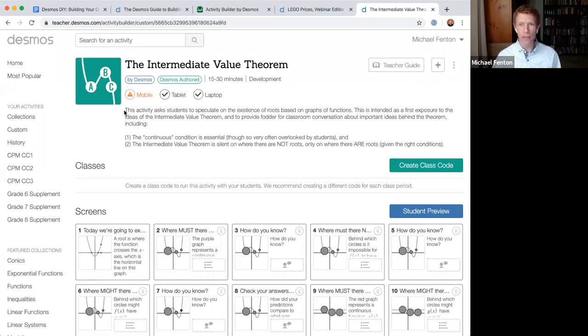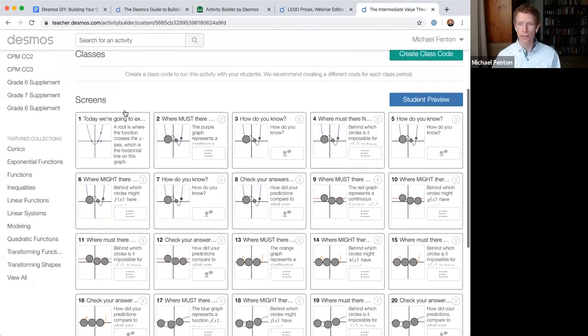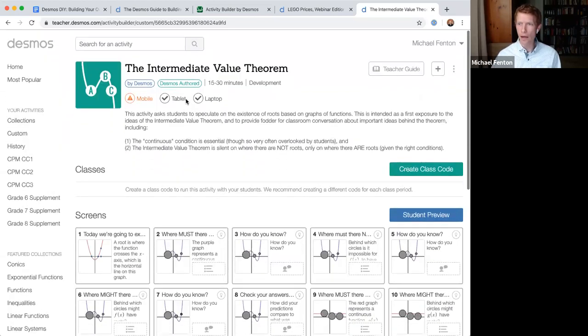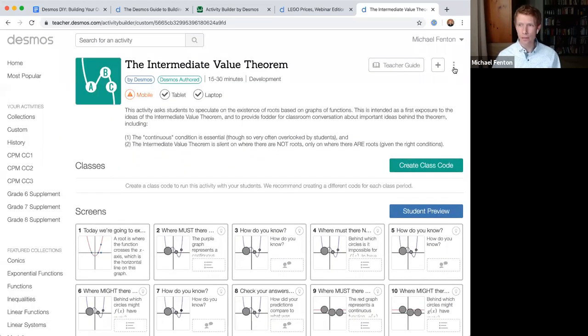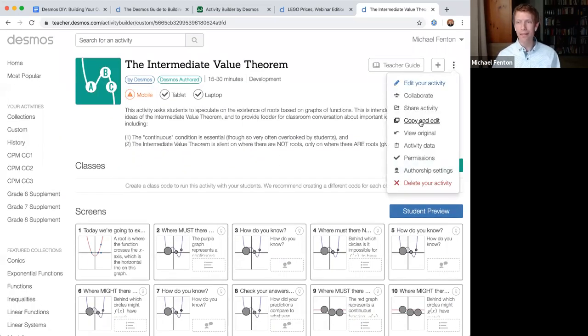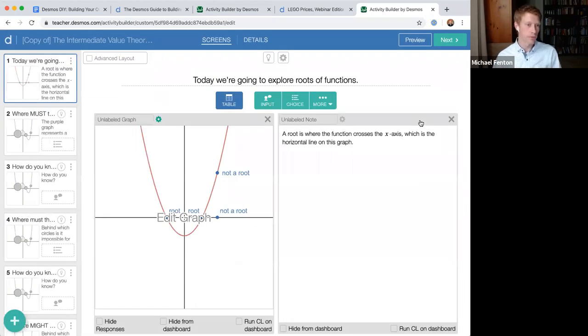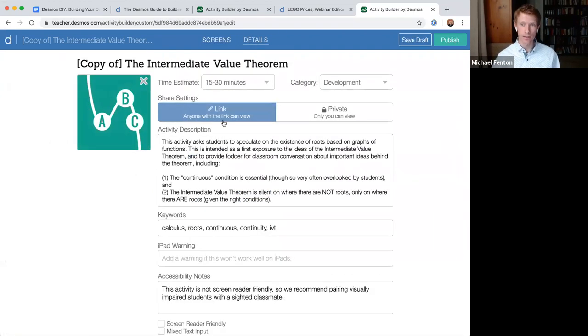So let's say you have this intermediate value theorem lesson and you'd like to delete a screen or add a screen. How do you make that happen? Click on the 3 dots menu at the top right, click copy and edit. And there you go. You have your very own copy that no one else in the world can have access to unless you leave this link set here. None of the changes that you make on yours will affect anything in the original author's lesson. This is just your own custom copy of the intermediate value theorem.